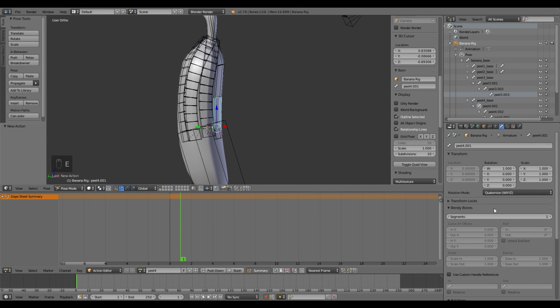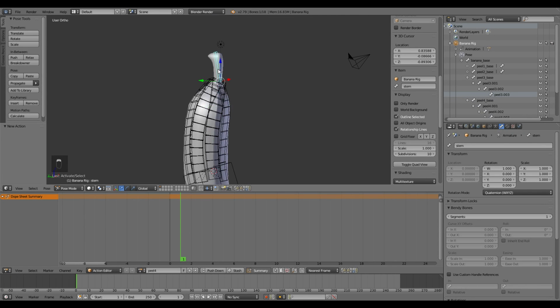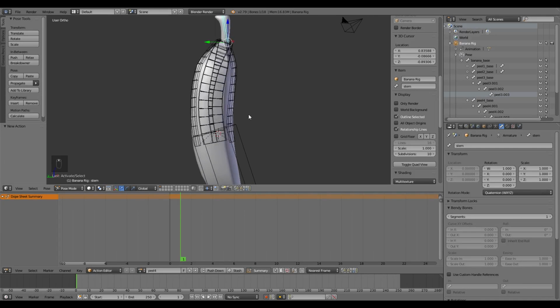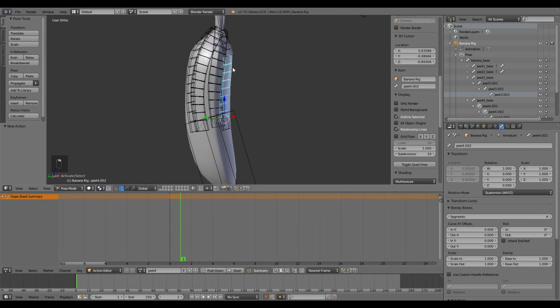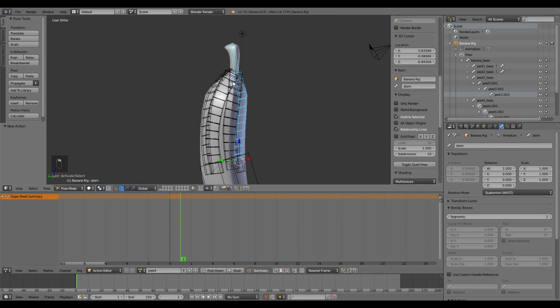All right, segments 2, 3, 4. But on the stem, we're not going to give it multiple segments because it's pretty rigid. It's not going to be bendy like the rest of the skin. All right, so grab these 3 guys and the 4th guy.